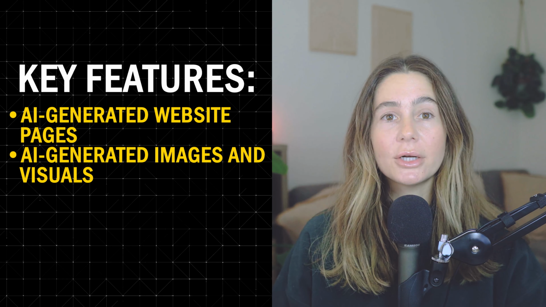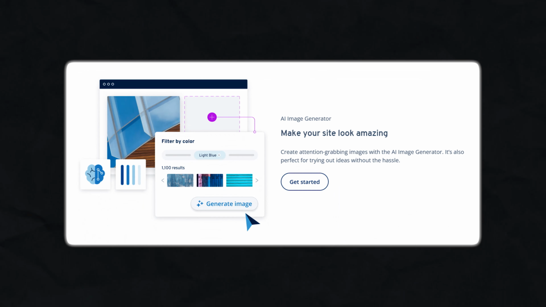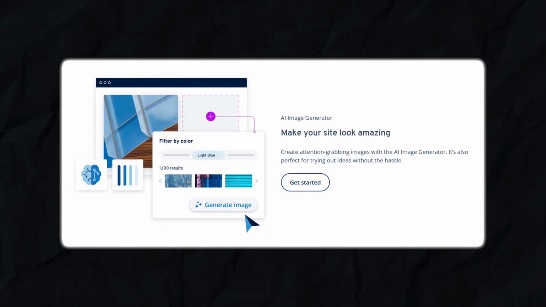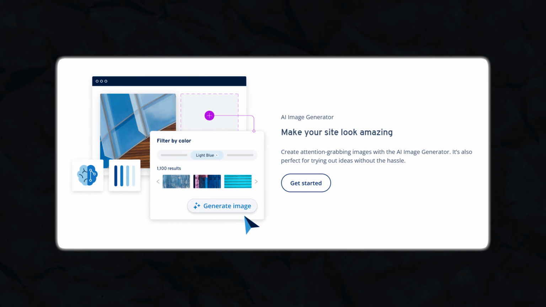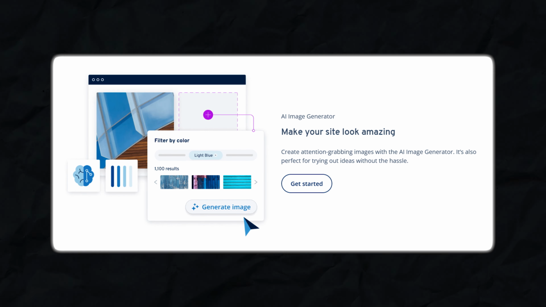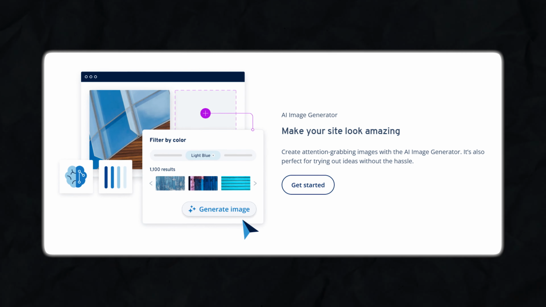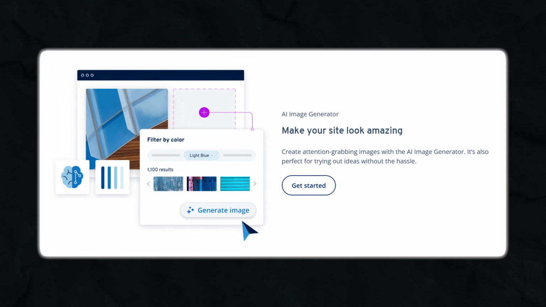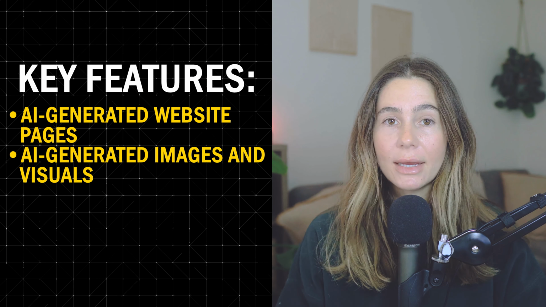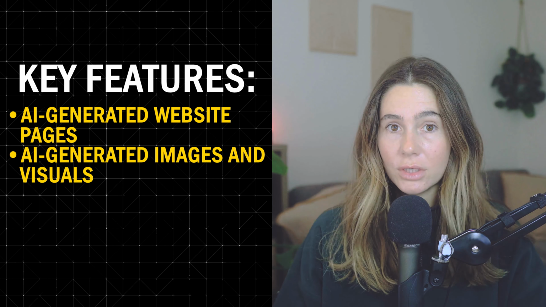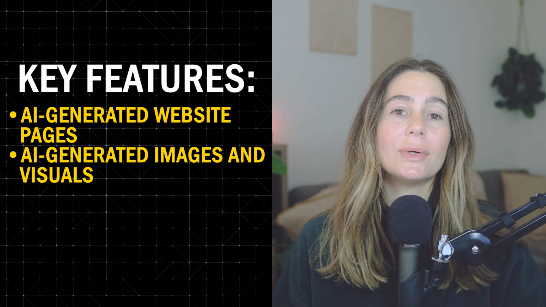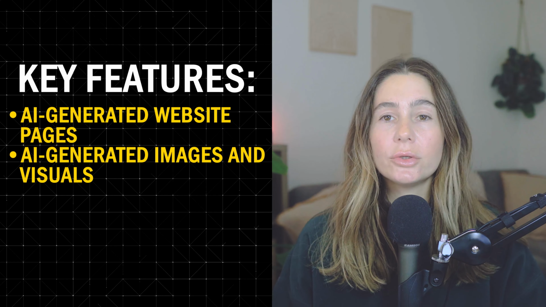You also get AI generated images and visuals. The builder also generates images and visual sections for your site. This removes the need to search stock photo libraries or design graphics from scratch. The images are placed directly into the page layout so your site looks complete from the start. You can even swap them out later, again using the AI or even using your own photos, but having visuals in place just really helps the site feel real and usable right away.